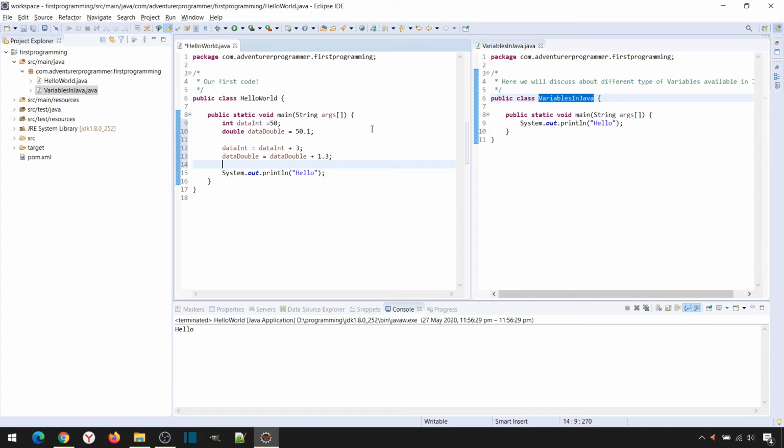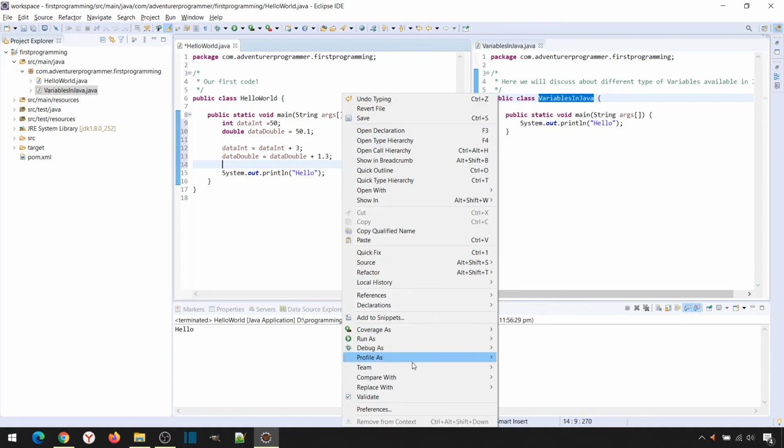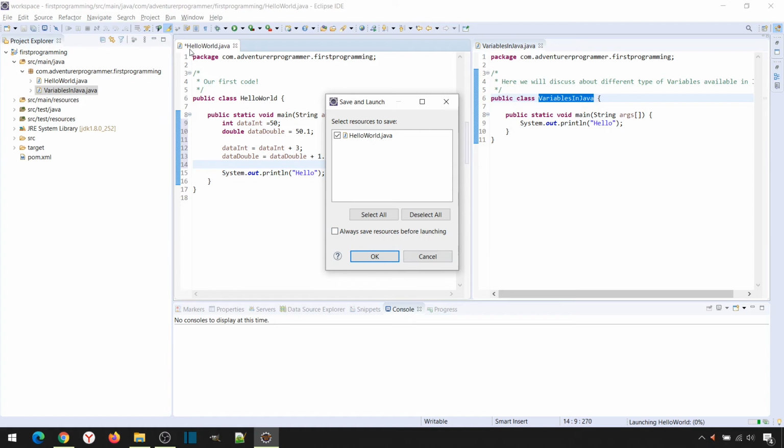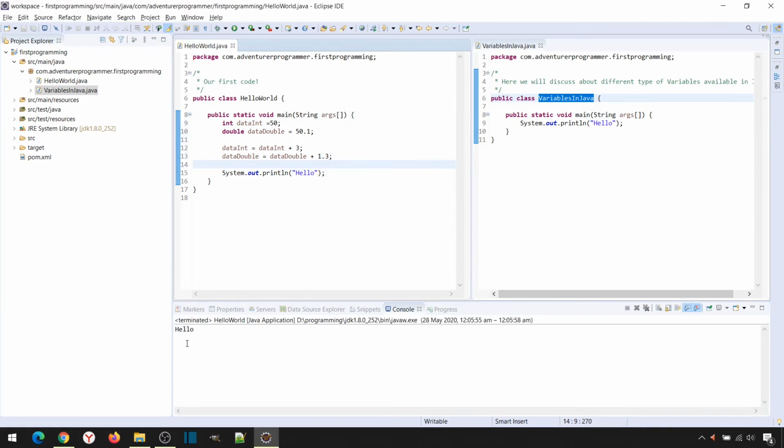So let's try to run this one, right? Right click, run Java application. Oh, okay, save. There you go. Did not change because it did run this, but the output is the same. So let's try this one. Okay, just follow this lead.